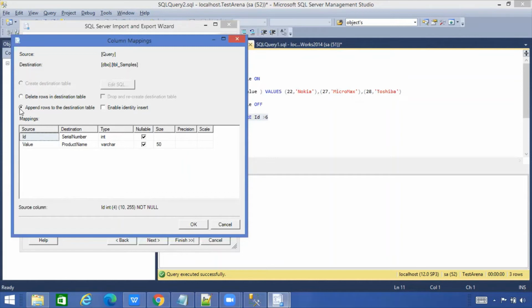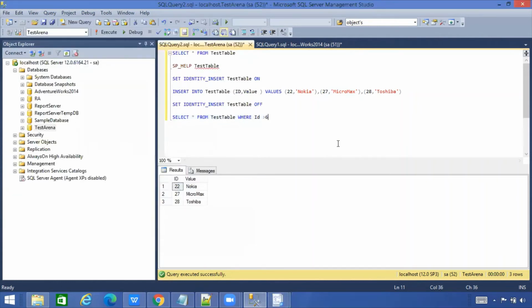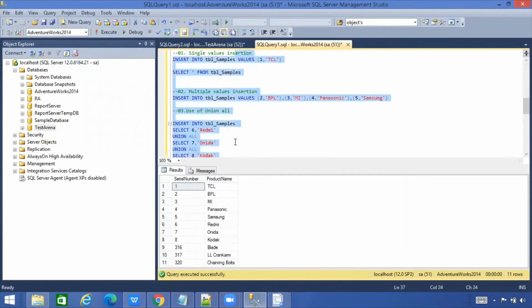And what is selected by default? Append the rows to our destination tables, which means the instructions provided by the database engine to this wizard are: take the rows, and append them after the last row. What is the last row we have got over there? Let us see. It is 320, shining bolts. Append the rows after this 320. That is what it is saying.